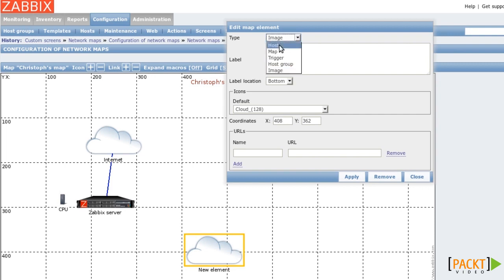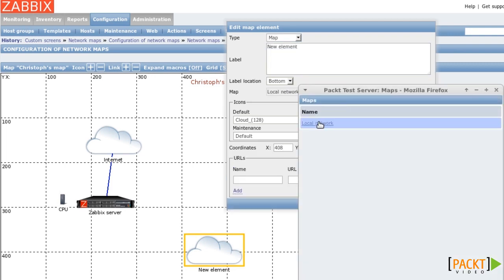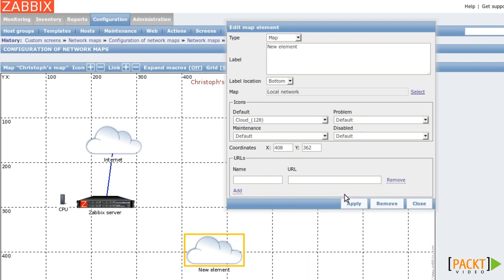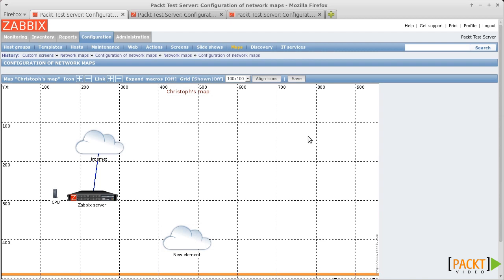And the last type of icon is the map. This does not display the map here, but instead creates a link to another map. So you could create an overview map, and when the map link is clicked, you would be taken to the chosen map. So this has been quite a lot of information about one of the most useful features in Zabbix.